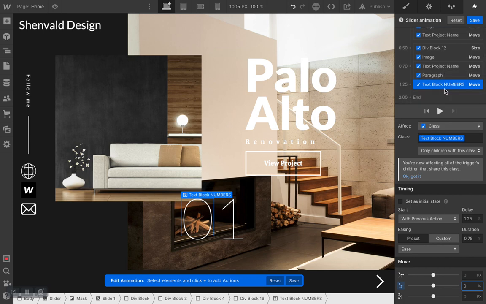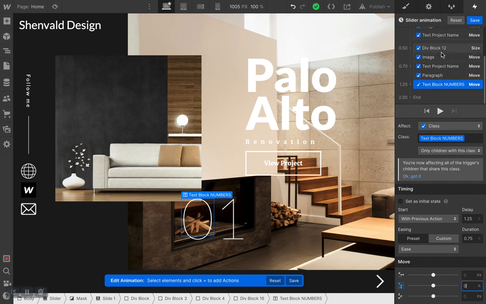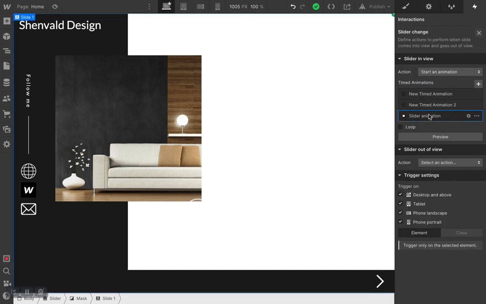Okay, this is what it's supposed to look like. The slider animation, we have paragraph, div, text block numbers, image text, project name. These are grouped together. These are all set to start. The timing is set as initial state. The div image starts at 0.5 and 0.7 for text project name and the paragraph, and the text block numbers appears at 1.25. Okay, so let's just save this one. Okay, so this is just the slider in view animation.